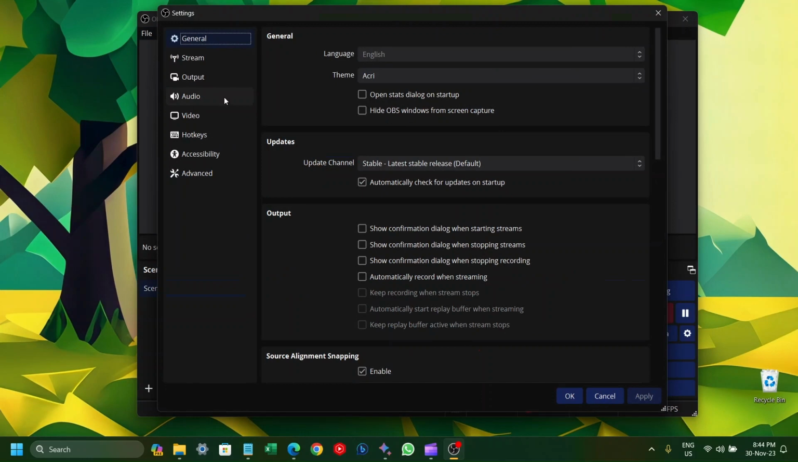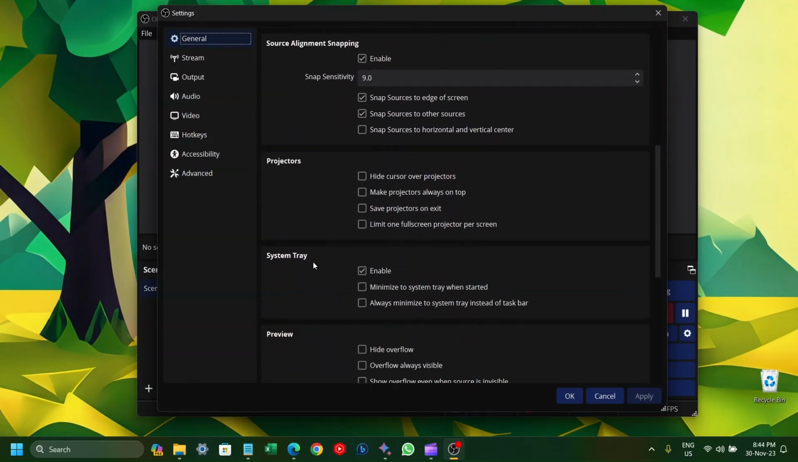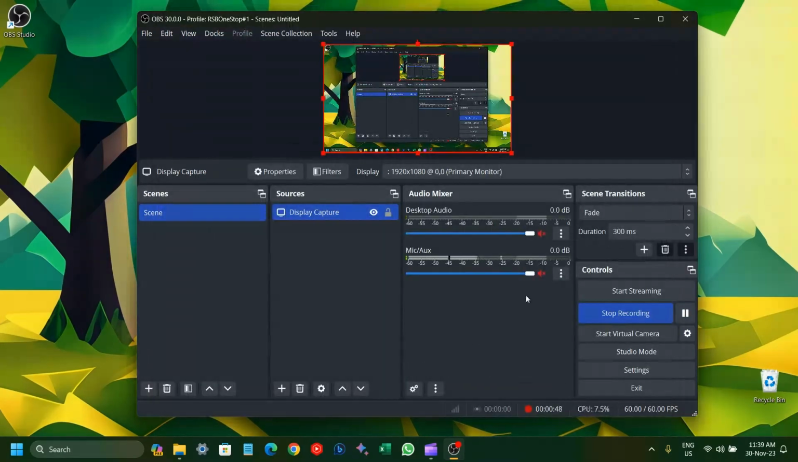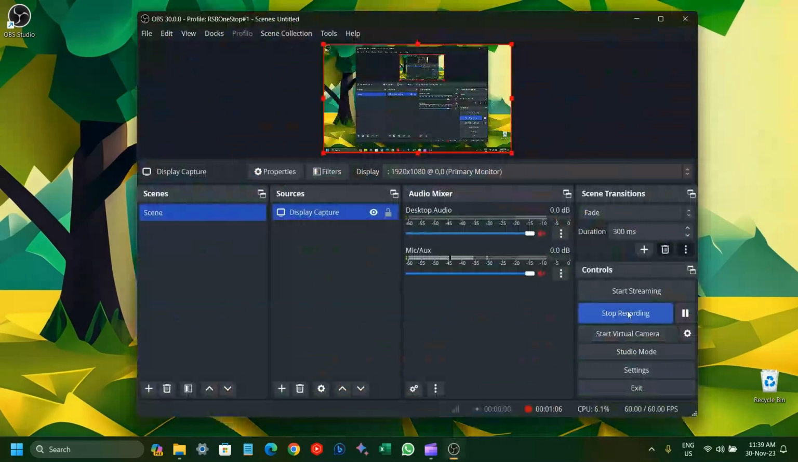To enable this option, head to the Settings menu and select the General tab. Locate the System Tray section and check the box next to Always Minimize to System Tray instead of Taskbar. This keeps OBS unobtrusive for viewers and allows for easy access once the recording is complete. Of course, we can also use hotkeys to end the recording.